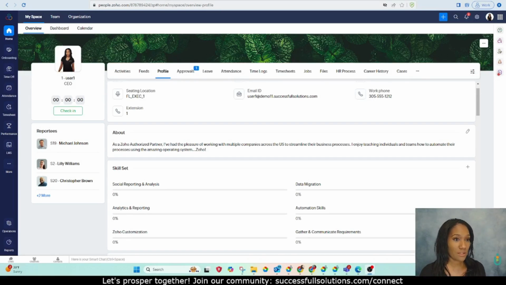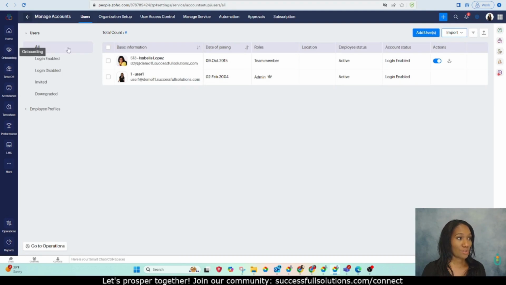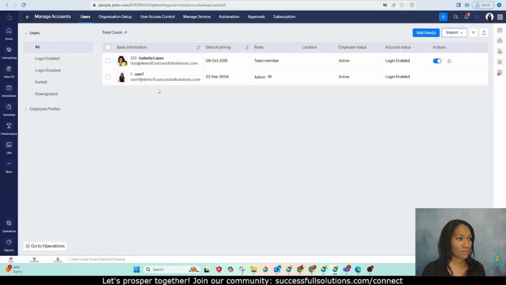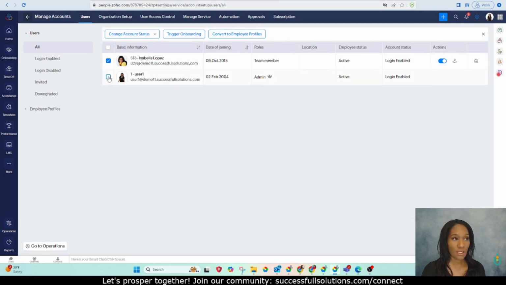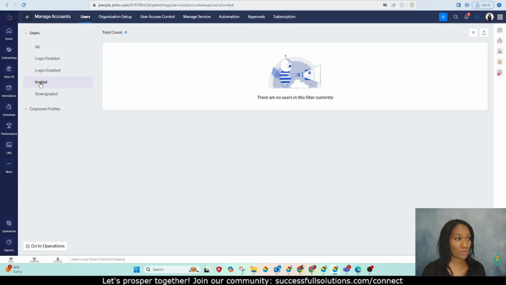Also under settings, you can make changes to users. So you would go to settings and then manage accounts. You'll see here there are 2 users. You can click on them and make changes here. You can select them and you have these options here at the top. You can see whose login is enabled or disabled, who's been invited, and who's been downgraded.